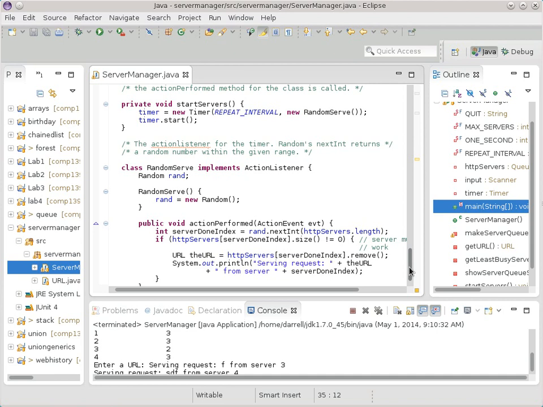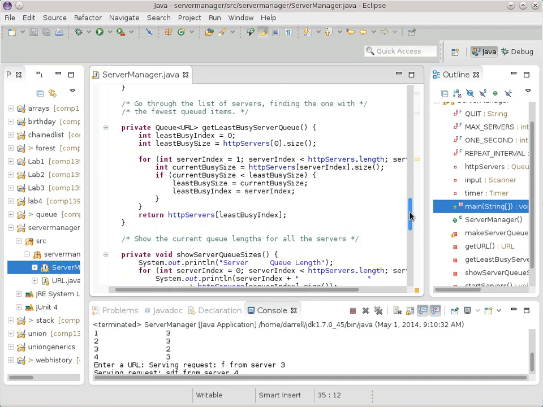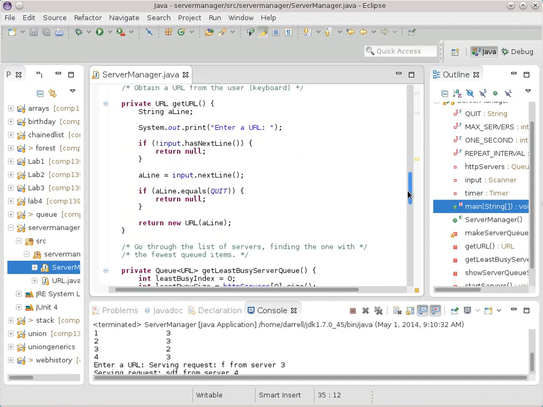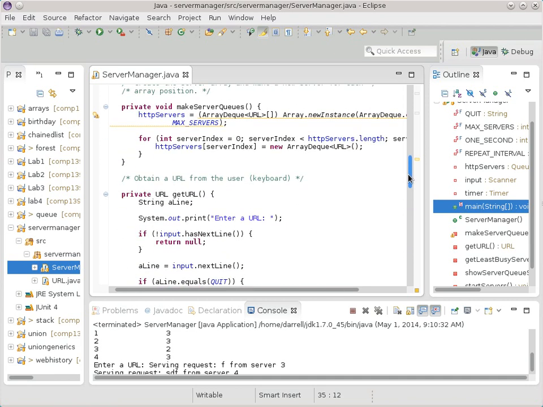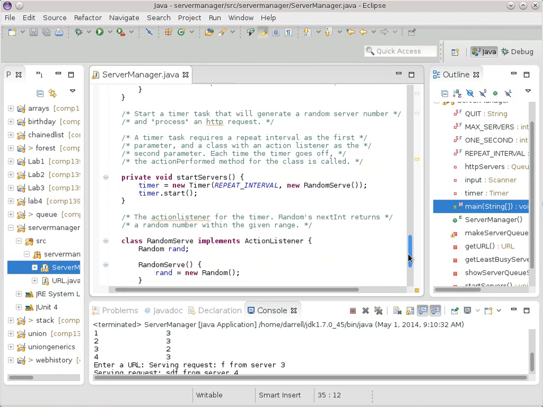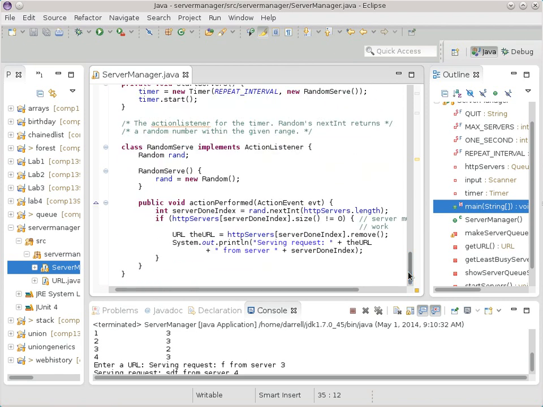So this thing says, go find if it's actually got something to remove, then remove it and print out what you removed. Okay, and so there's the entire code for that. The timer just pops them off. We missed the add method for adding into the queue. Can't remember where it hit, but that's the entire code.